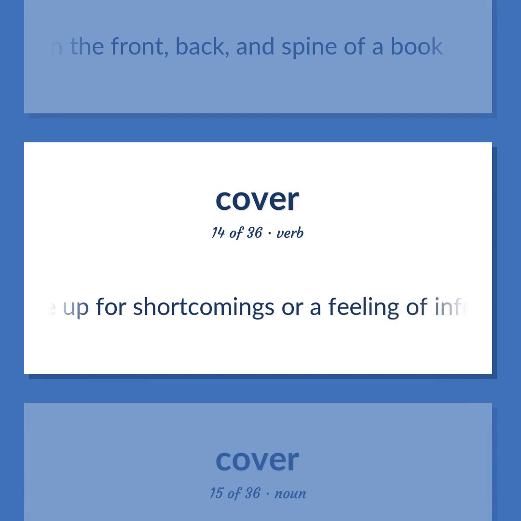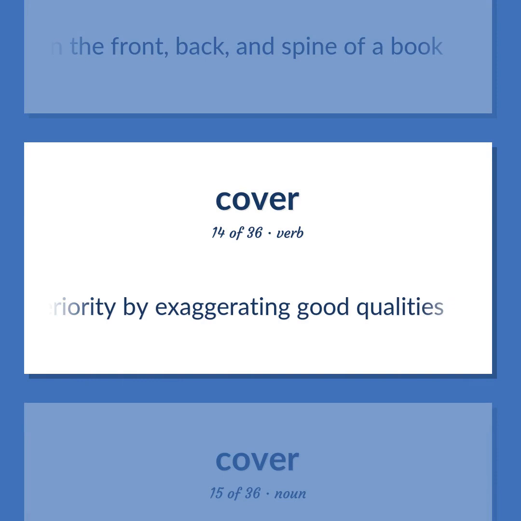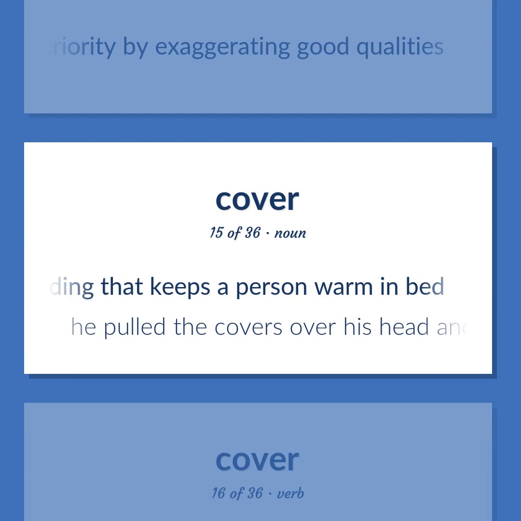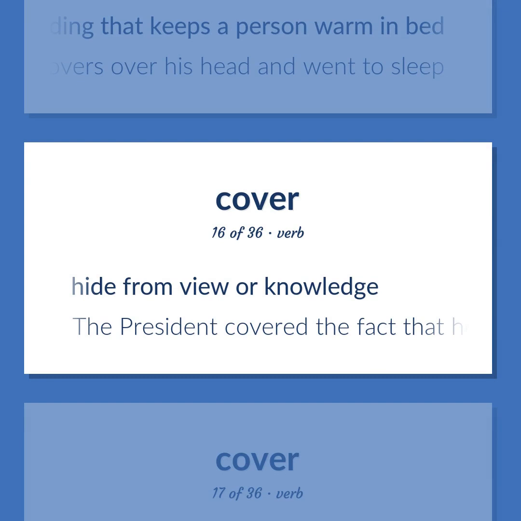Make up for shortcomings or a feeling of inferiority by exaggerating good qualities. Bedding that keeps a person warm in bed. He pulled the covers over his head and went to sleep. Hide from view or knowledge. The president covered the fact that he bugged the offices in the White House.